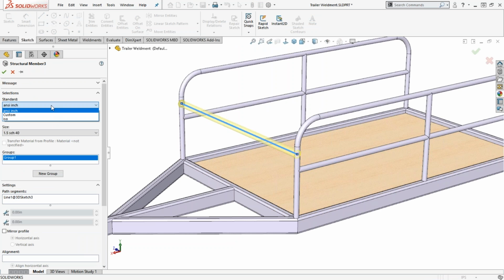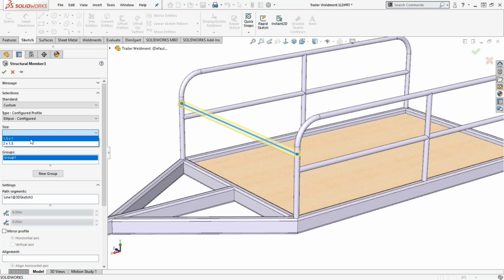And instead of selecting ANSI inch, I'll go in and choose my custom option. And there's my ellipse with the configured annotation there, letting me know that there are configurations driving the size options rather than separate part files, or rather library feature files. And we can see here that the two options I created exist and not the default option.